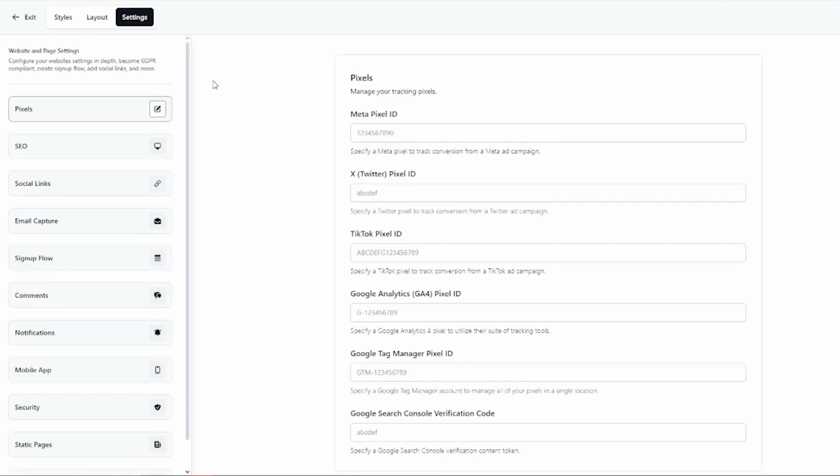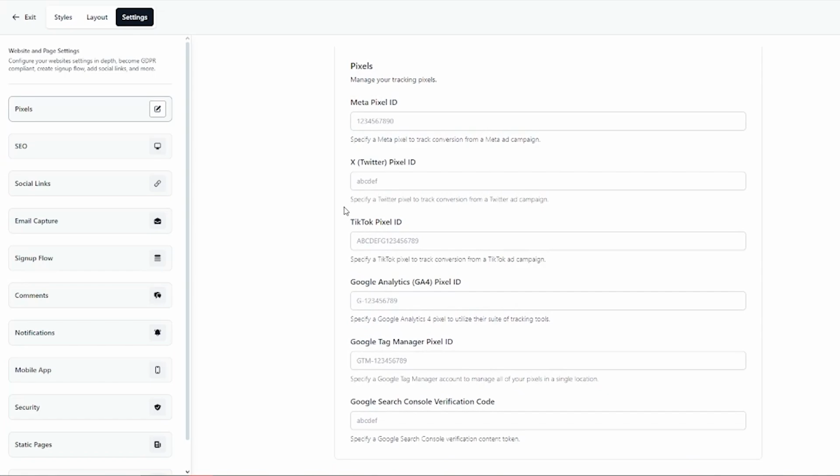And then finally, we have the settings. So first of all, we have pixels. Now, this is basically how you can track your meta pixels, your Twitter pixel, TikTok pixel. Pixel is basically what you can use to make money. Okay, it's basically a money making machine. So you're going to want to make sure that this is accurate, okay, as you go on.